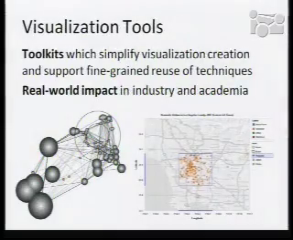My work in visualization tools has introduced two different toolkits that simplify the process of creating and customizing visualizations and have led to real-world impact in both research and academia. But one limitation is that they focus primarily on programmers, and so I'm interested in extending this to designers and tools for end users to create their own rich visualizations in a data-centric manner.